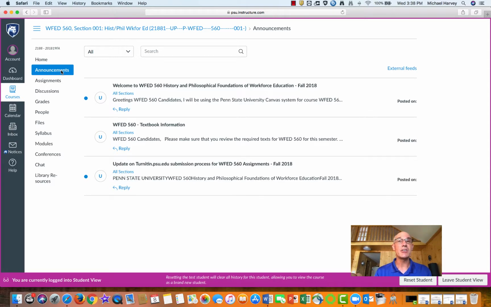My suggestion is that you use the ISBN numbers and search for textbooks out on the web. Amazon and other vendors should have the textbook that is available to you. Also, this should be listed as information on LionPath currently. And last but not least, there's information here on submitting your papers through turnitin.psu.edu for all assignments on 560.